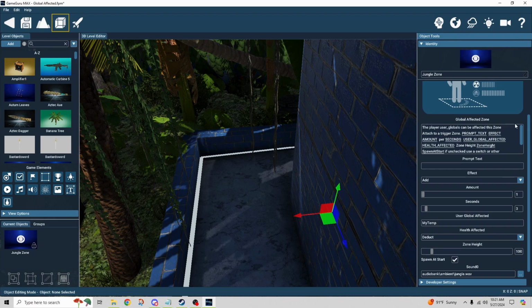Global affected zone. This zone is going to affect whatever global I tell it to affect. You can have a prompt text, so as you walk into the zone, it'll show some text on the screen if you want. If not, that's fine too. I didn't have any for mine. Then we have the effect, whether we want to add or deduct from the global we want to affect. In this particular case, we're adding temperature. And we have the amount, how much we're adding or subtracting, whichever the case may be. How often, how many seconds per tick. And then we have the user global affected, which as you saw before is called myTemp. That's just the variable that I made up. You can make up whatever you want.